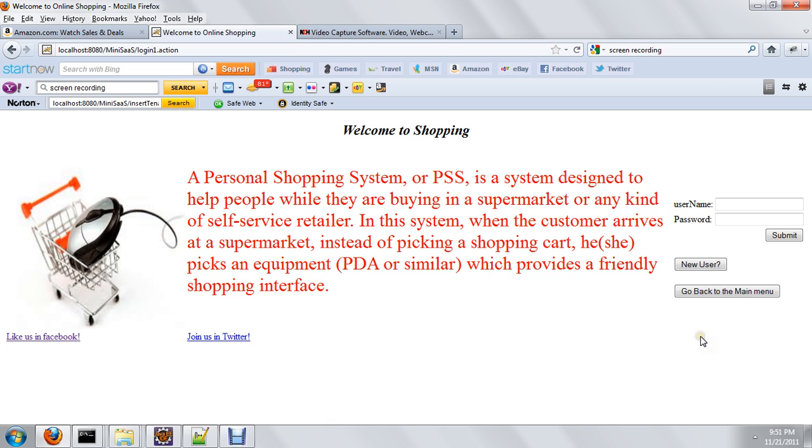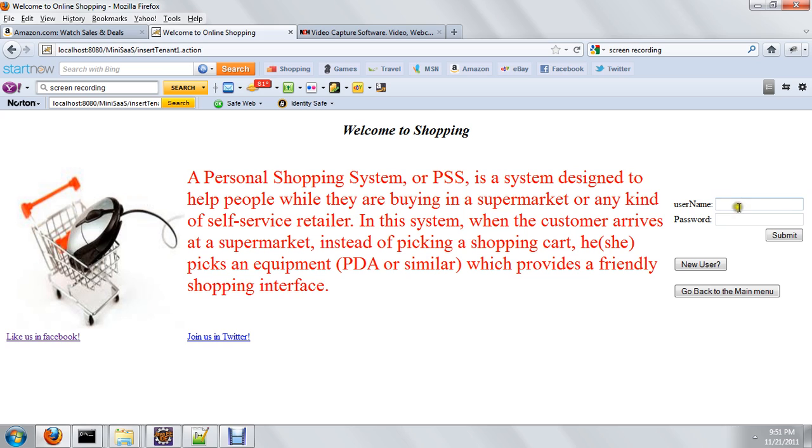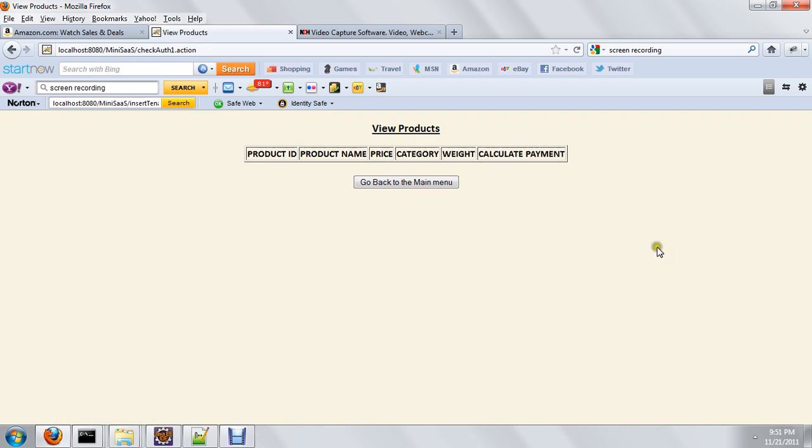Now for a new user to log in, he or she has to register into the website. Entering some random values like this, re-entering the values. Now I can get into the website.